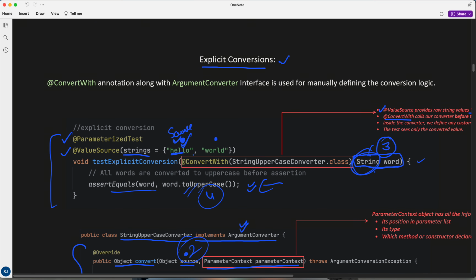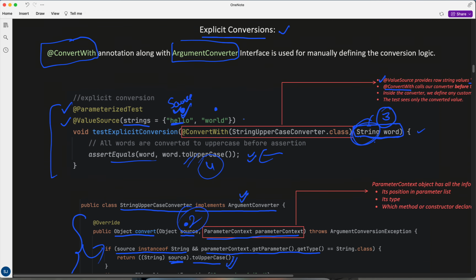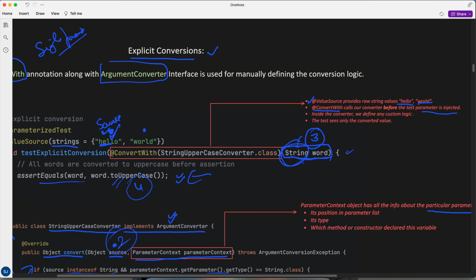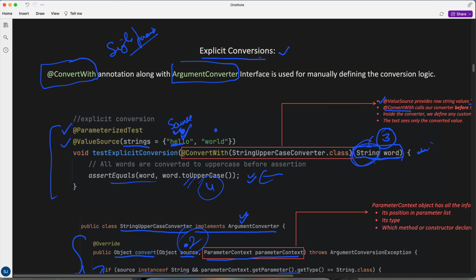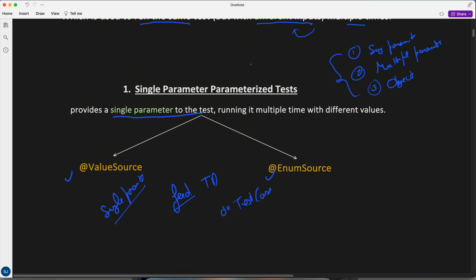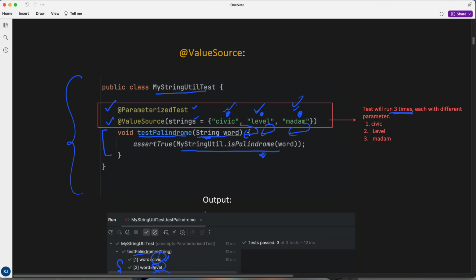But remember that @Convert, with which we are using the ArgumentConverter. So we are implementing the interface ArgumentConverter. It is used to convert only a single parameter. If you have more parameters, like string, comma, word, comma, let's say integer, more parameters, then we can't do explicit conversion like that. Then there is a different way of doing that. I will tell you how. But currently we are doing a single parameterized test, so it is related with that context.